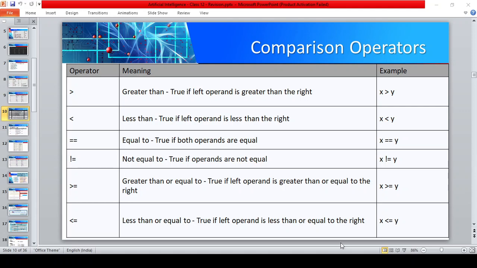Let us look at the next set of operators, and these are comparison operators. When you have to build a condition, you will need to use comparison operators. The various comparison operators that are available are greater than, less than, double equal to, which basically means comparing the exact values on both sides, not equal to, which is represented as exclamation equal to, greater than equal to, or less than equal to.